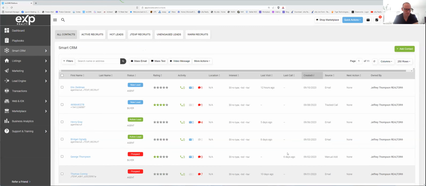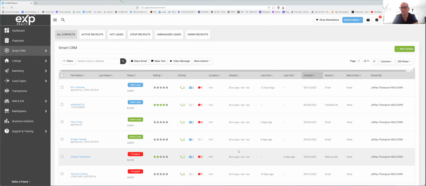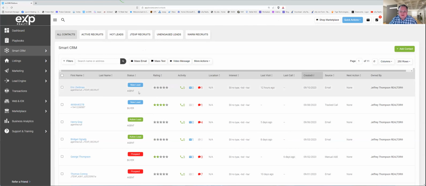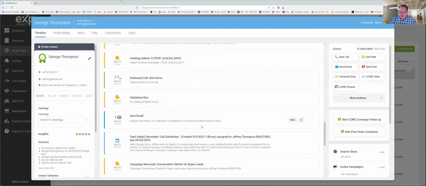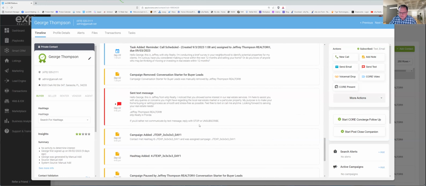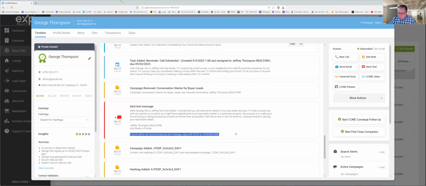So for the campaigns, does it have a cancel on reply? Yes, it does. Every time it sends a new message, let me go look at George again, it tells you to stop or unsubscribe, and they have to do that legally here, and they take care of that for you right there.